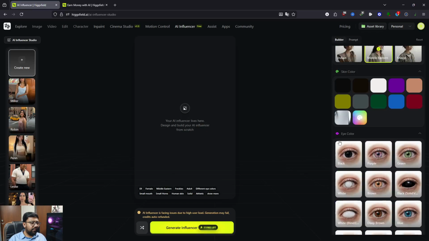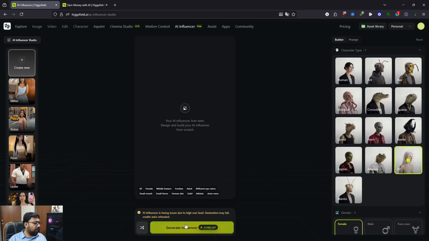And once you are happy with all of this, you can click on generate. And Higgsfield right now is giving you 15 free generations, so you can really lock in the character that you want. So let's just click on generate influencer, and I will be back when this is generated, and it is going to take like 1 to 2 minutes. Though it says it's under high demand user load, don't worry, it is going to generate easily. So let's just click on generate and I will be back soon.